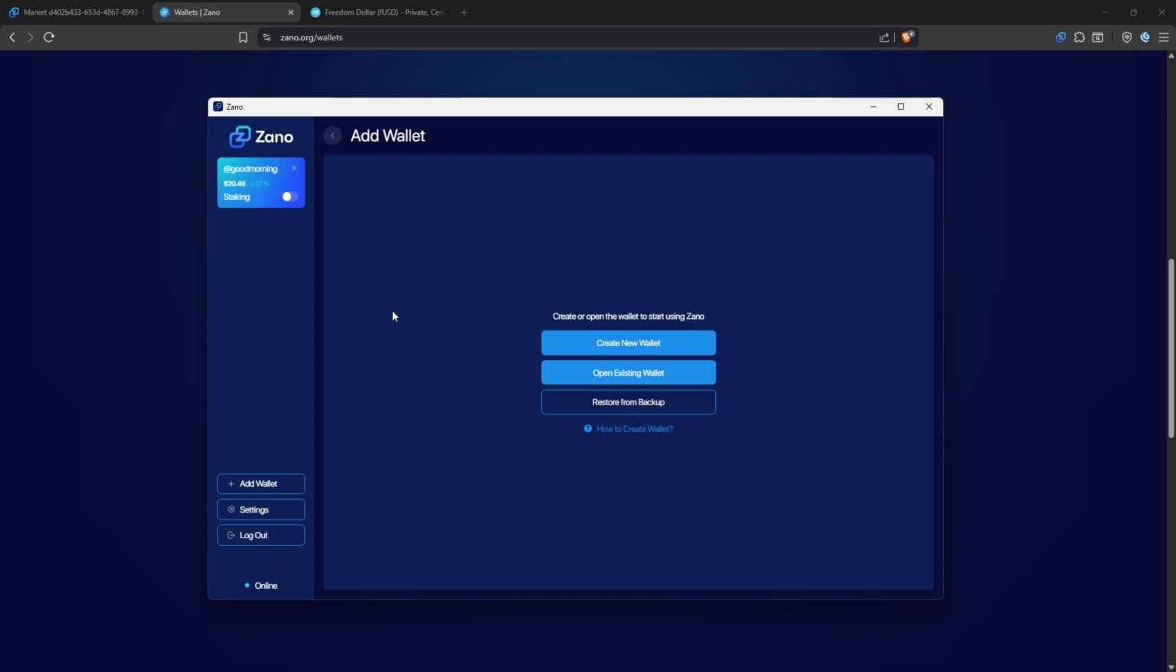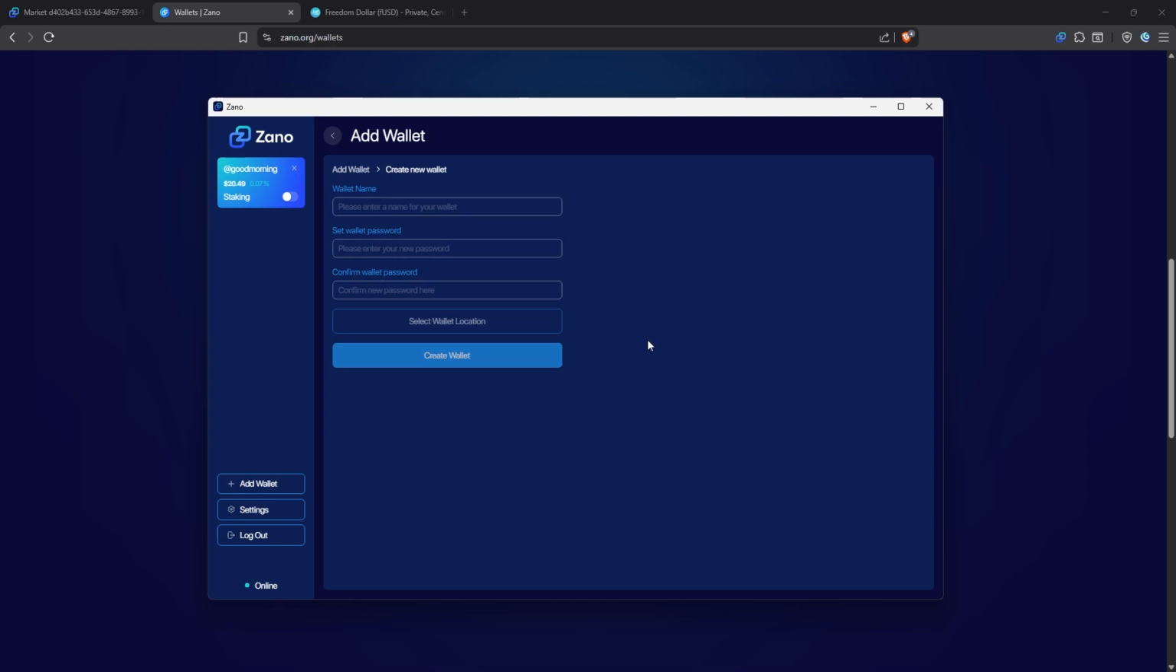Once you've downloaded the official desktop wallet, as I said earlier, this is what it looks like here. You will need to wait a few hours for the Zano blockchain to sync. This also depends on your internet connection, but as you can see, once it is done, it will say online here. While you're waiting for the wallet to sync, you can actually create your wallet already. Just simply follow the steps in the wallet by clicking create new wallet here, and go ahead and name your wallet, set a password, confirm the wallet password, and select build file location. It's also going to give you the seed phrase as well.